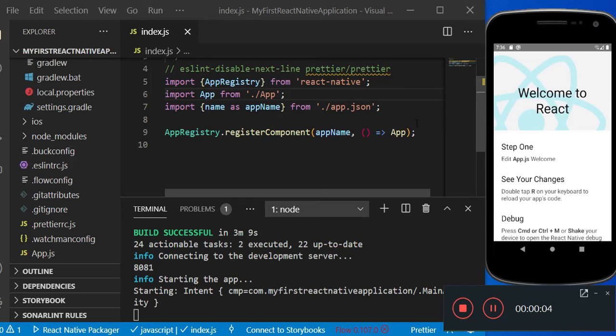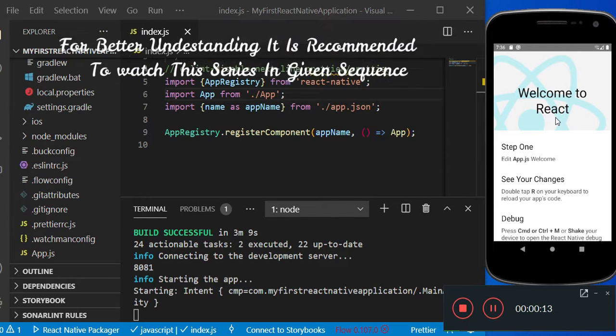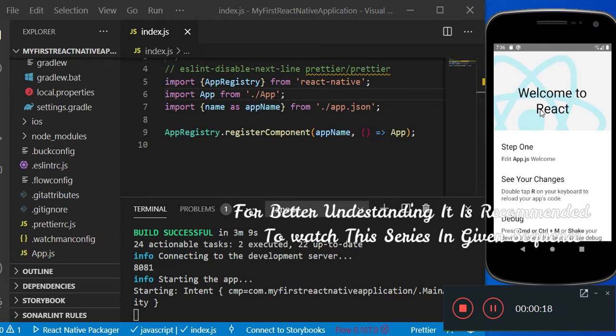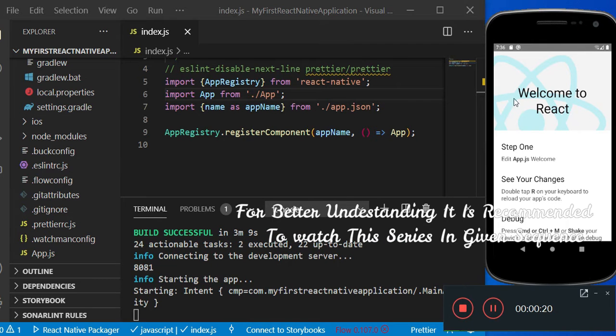Everybody. In our previous session, we discussed how to create a new React Native project and how to execute it. Okay, so this was the output of our previous session. Okay, so in this session, we will discuss how to display our own customized output on the emulator.